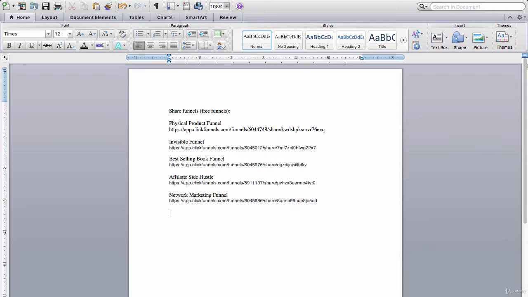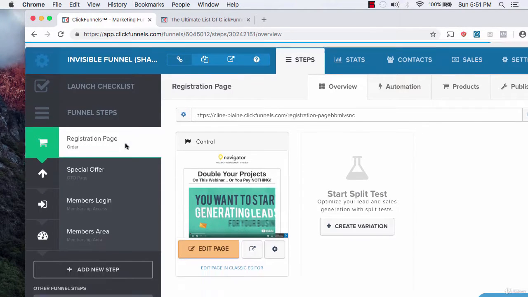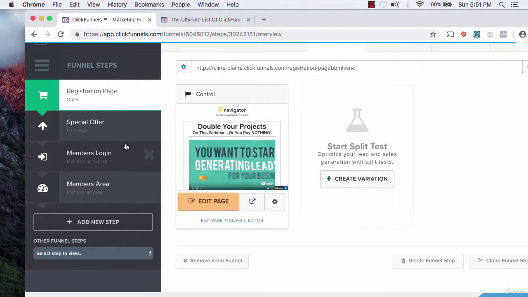Now we're going to take a look at what a membership funnel looks like. Go ahead and open the supplemental share funnel resource and click on Invisible Funnel. Once the funnel has been downloaded into your Clickfunnels account, you'll notice that it looks just like any other funnel within Clickfunnels. However, this one has membership capability.